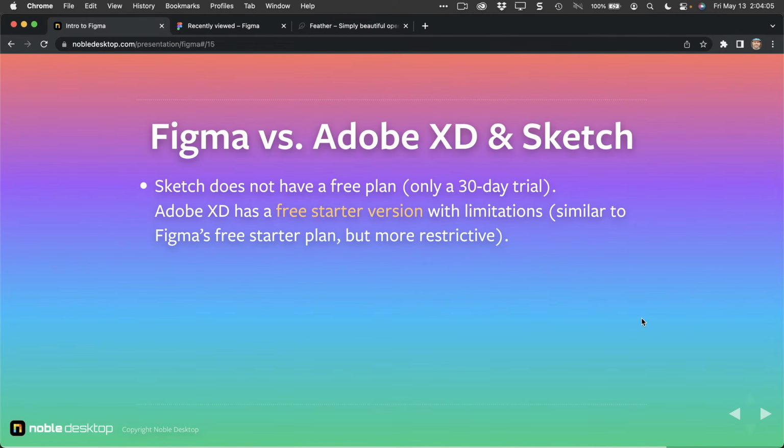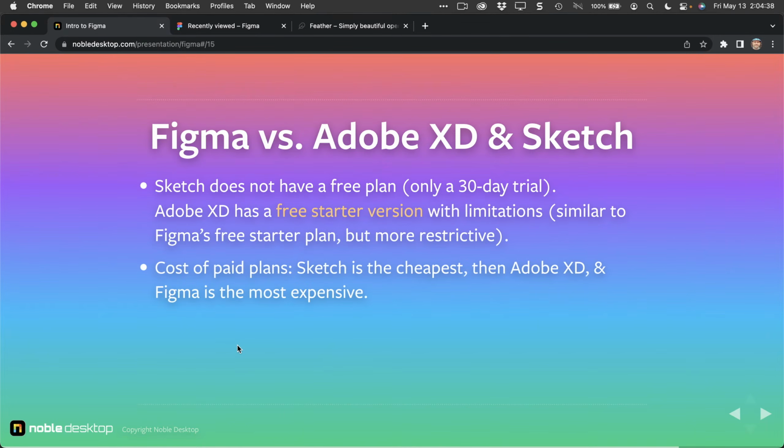Sketch does not have a free plan. They have a 30-day free trial, but they do not have a free plan. Adobe XD has what they call a free starter version, much like Figma's free starter version. It has limitations which are much more restrictive than Figma's. With Figma, you can do quite a lot with the free plan. So the Figma free plan is going to be much more usable for a greater number of people. The free plan from Adobe XD is definitely much more limiting. So yeah, they have it, but you're going to do more with the Figma free plan.